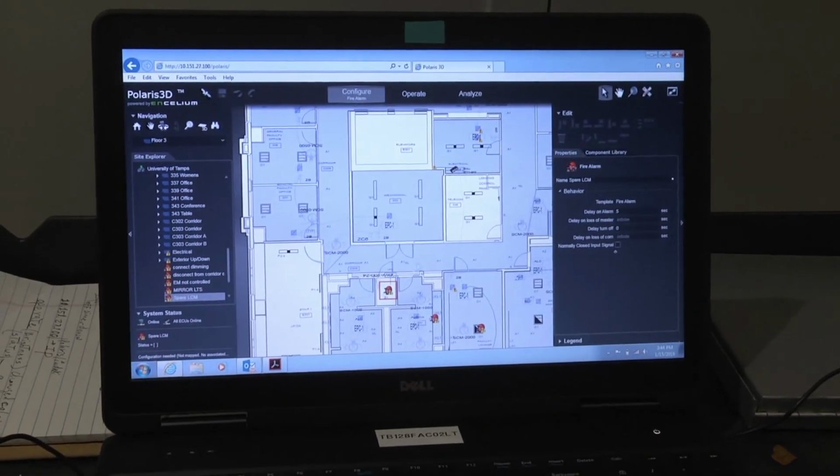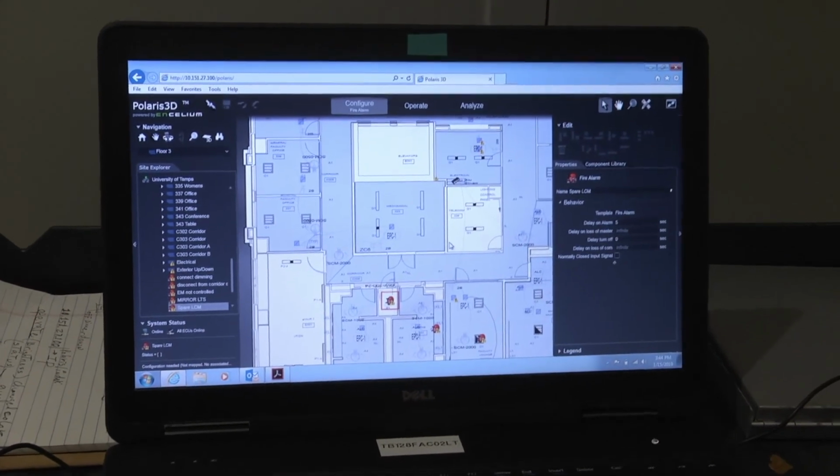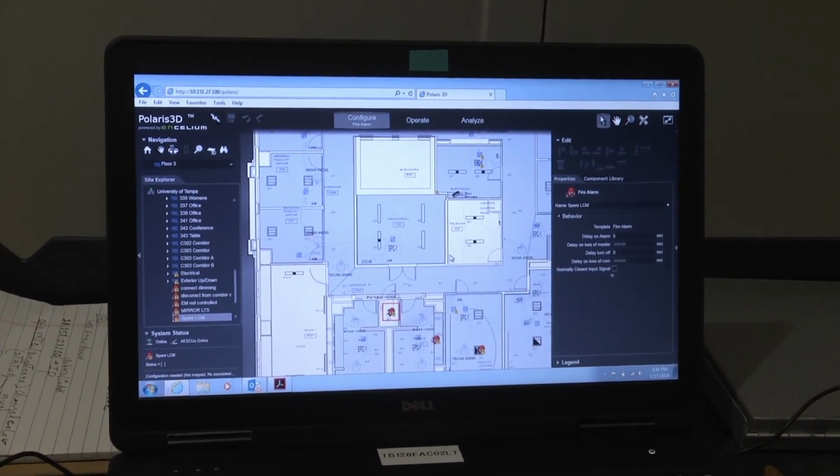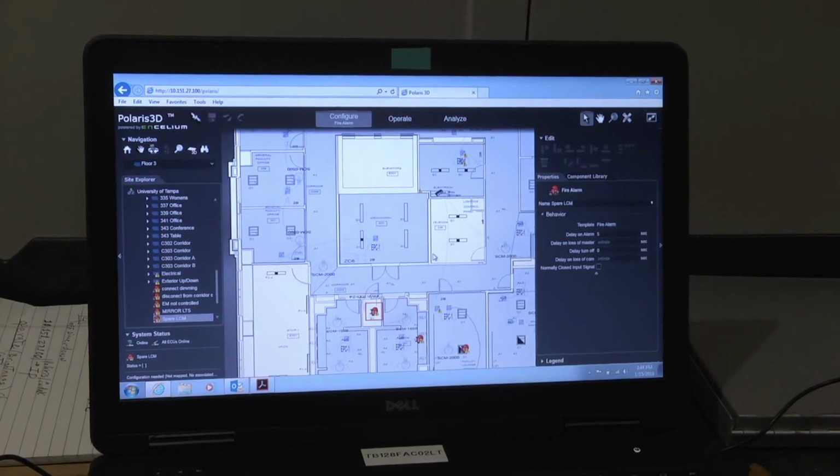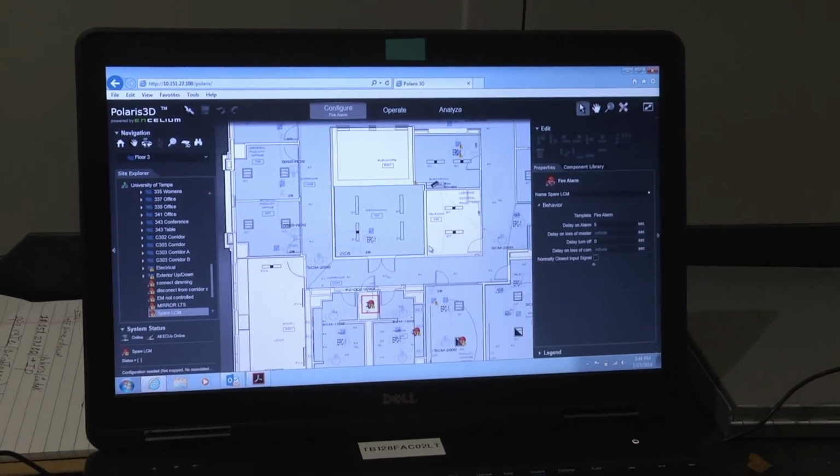Okay. And that concludes creating a fire alarm template. You're using a fire alarm template as a note-taking method, so you can just know that something is there to be checked later on. Okay.